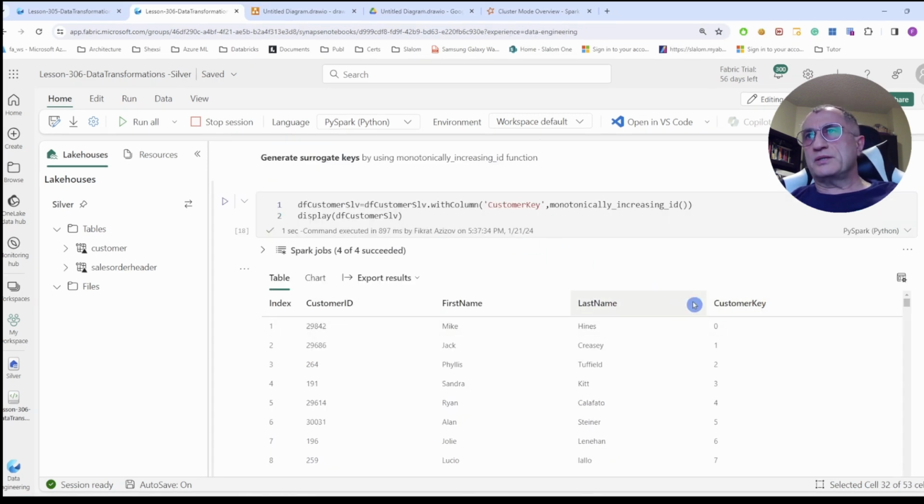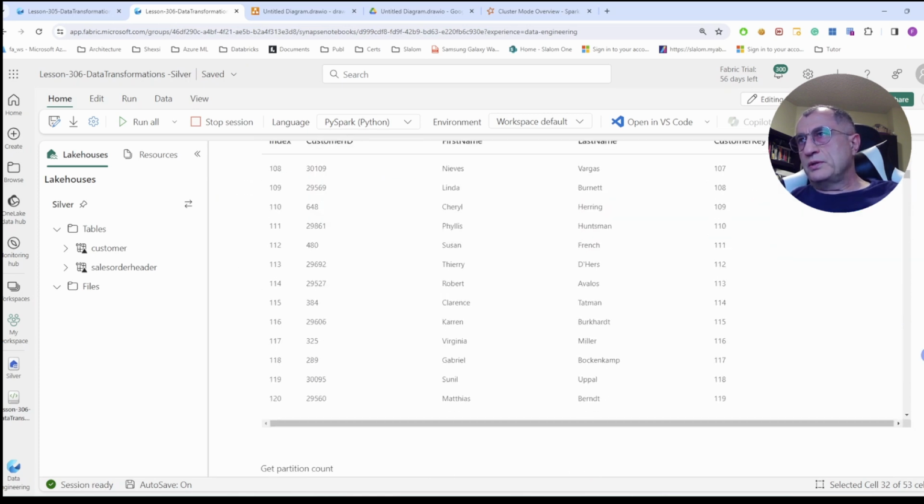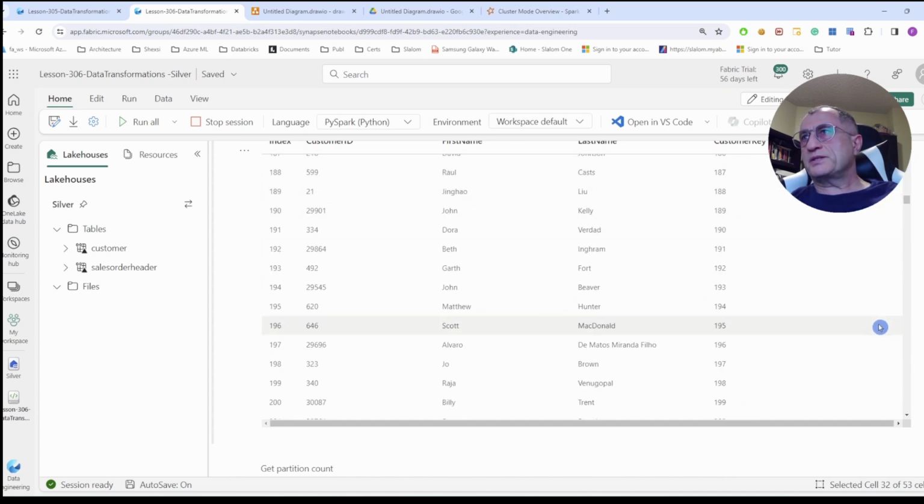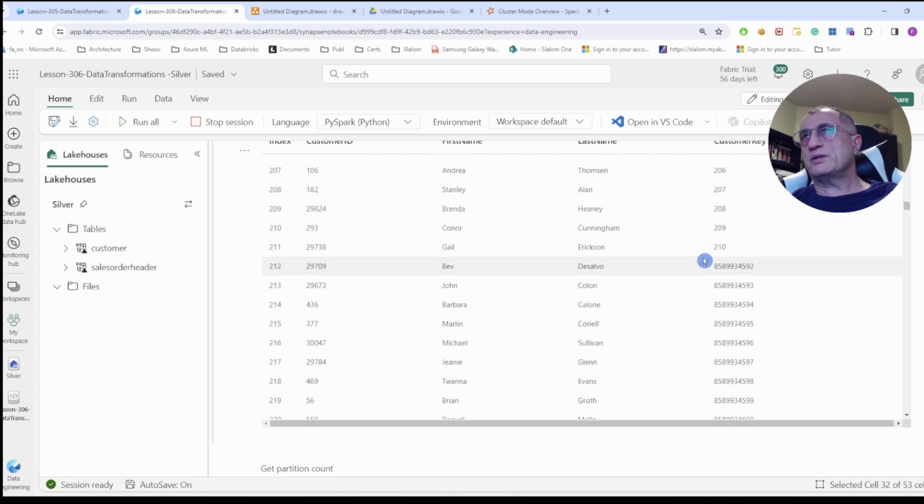Okay, so let's take a look at the data. So this is my customer key, the surrogate key. If I scroll down, you will find something interesting. Here at some point my numbers jump from 210 to something very large, and if I continue scanning the table, I will find a few more key ranges. You might be asking why this is happening, and the answer is because Spark is a distributed computing system.